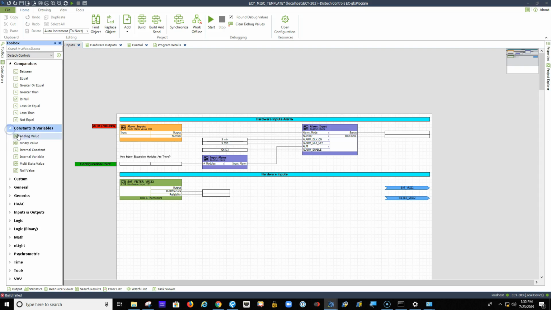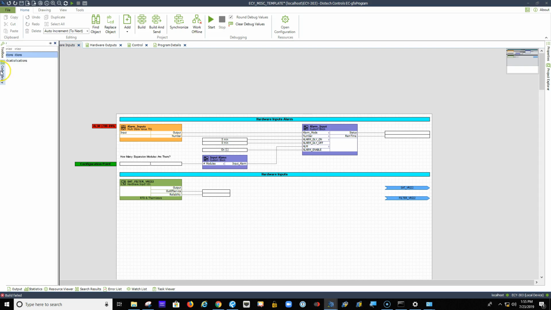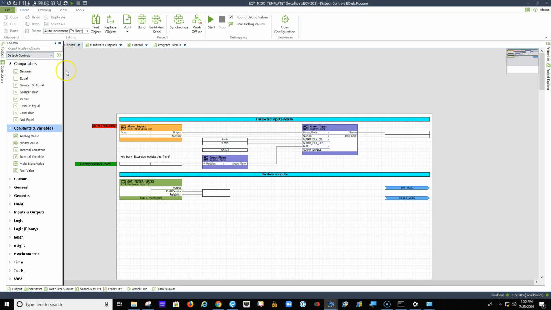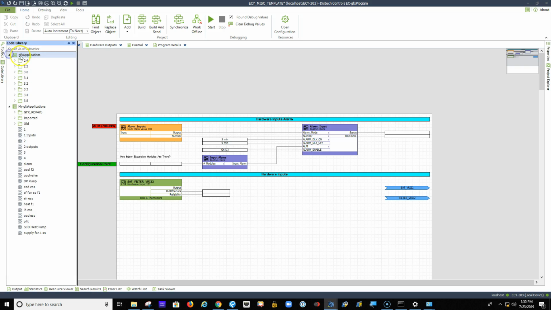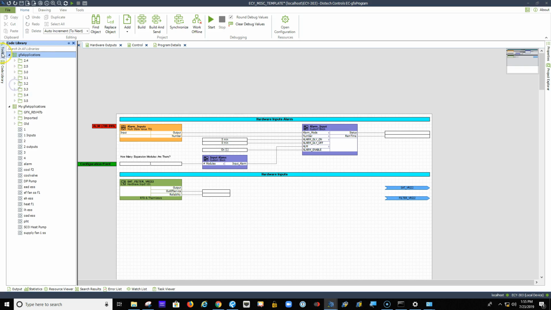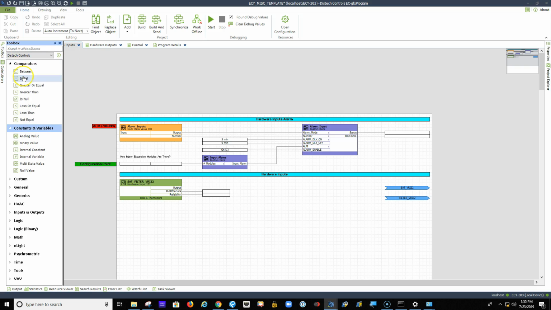So I'm going to bring out, under constants and variables, I guess I should probably show the code library. This is all the stuff that we have pre-built right here. These are all the Distech versions of stuff that's been built, and sometimes there's good little hunks you can grab in there. And then the toolbox is all the pieces that you use to put it all together.